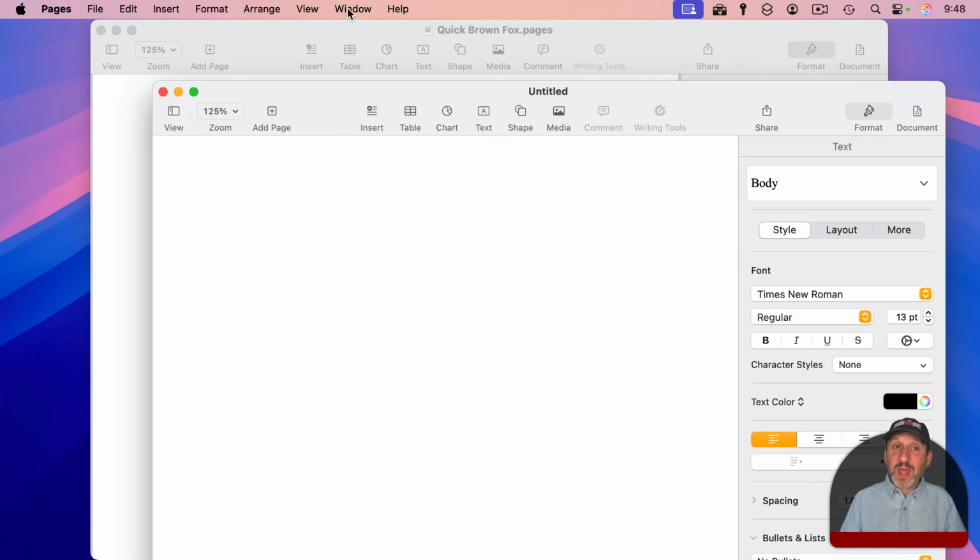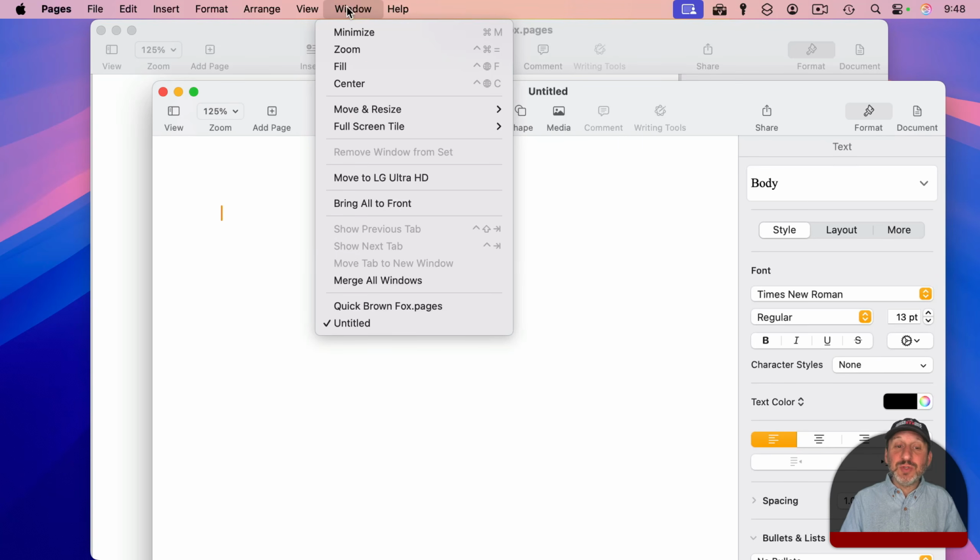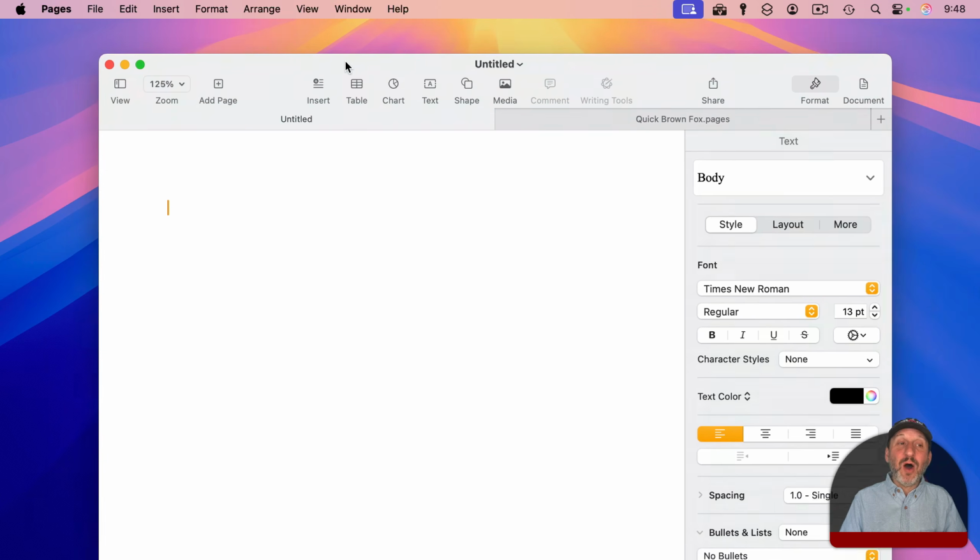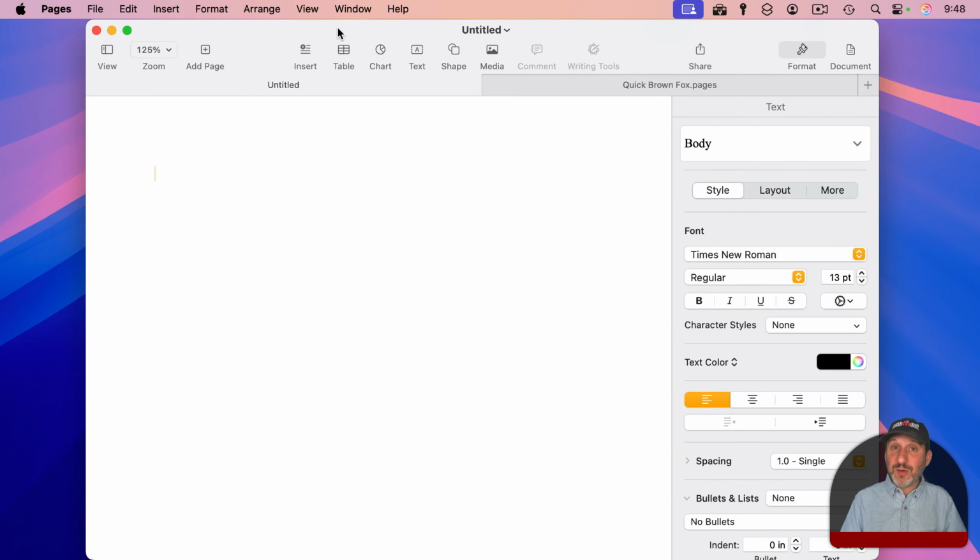Well, the quickest way is to go to Window and choose Merge All Windows right here. If you do that, it merges all of the currently open windows and all the tabs in them into one single window. So now I've got these both here. And now I've got this plus button here for the next time I create a new document.